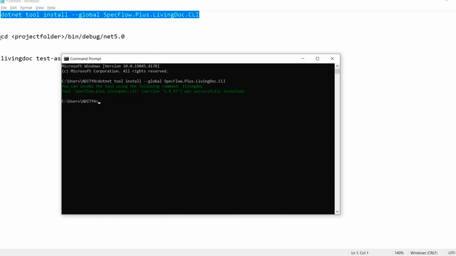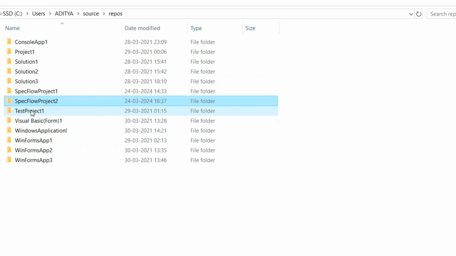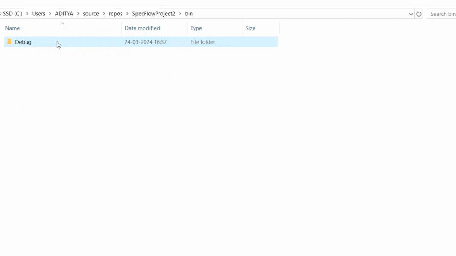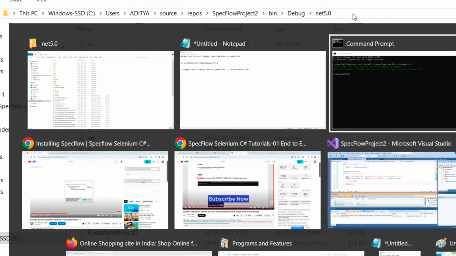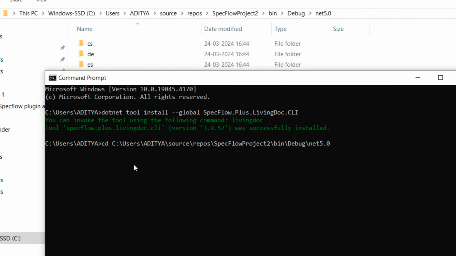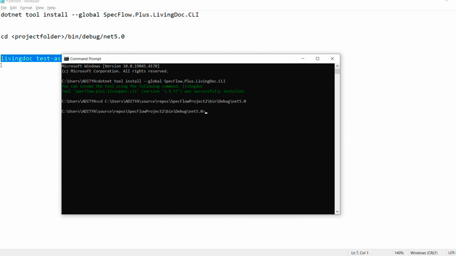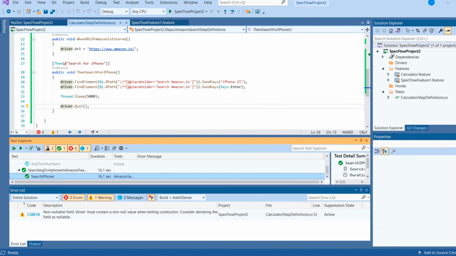So let's do cd and put the project folder path and go to .NET 5.0. So this is my project. Let's open it and here bin debug 5.0. Okay, so let's copy this path. Now we are in this path. Now let's go to the third step. You have to give the project name in this location. So let's copy this third step and then go to our Visual Studio and copy the project name.